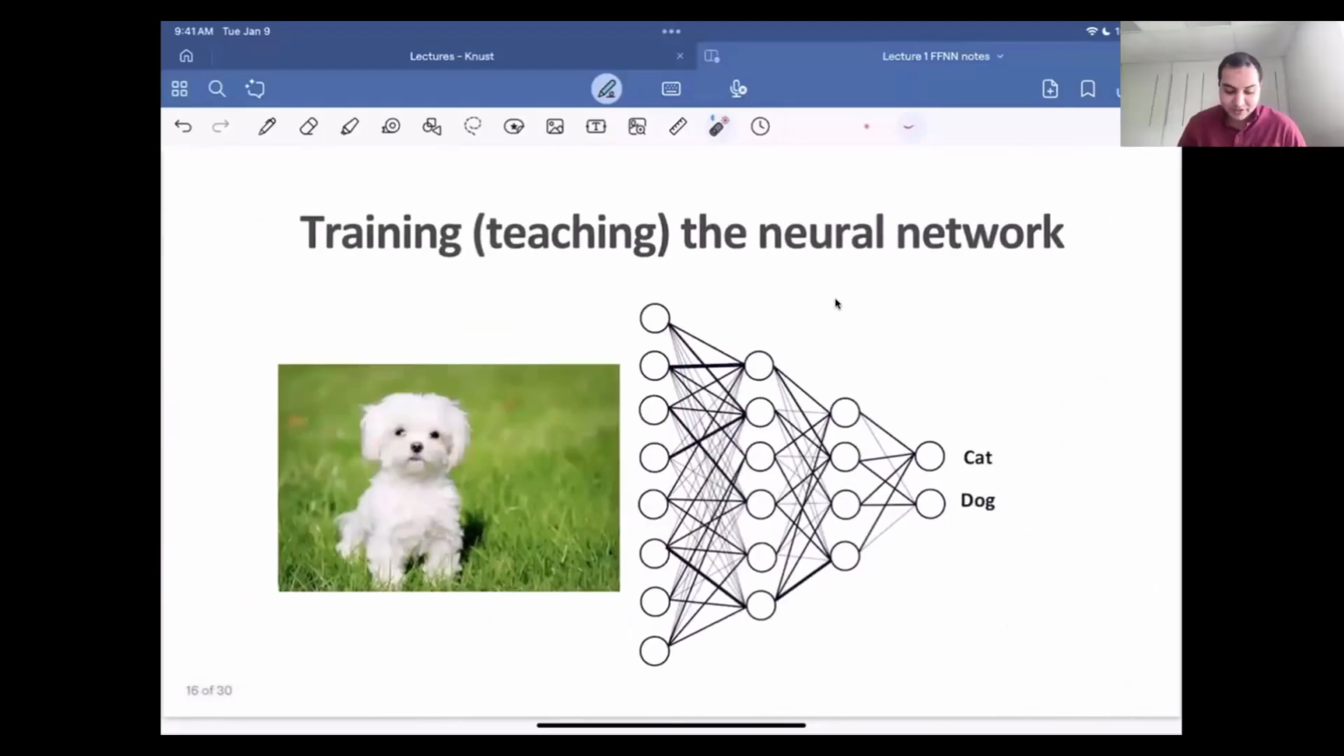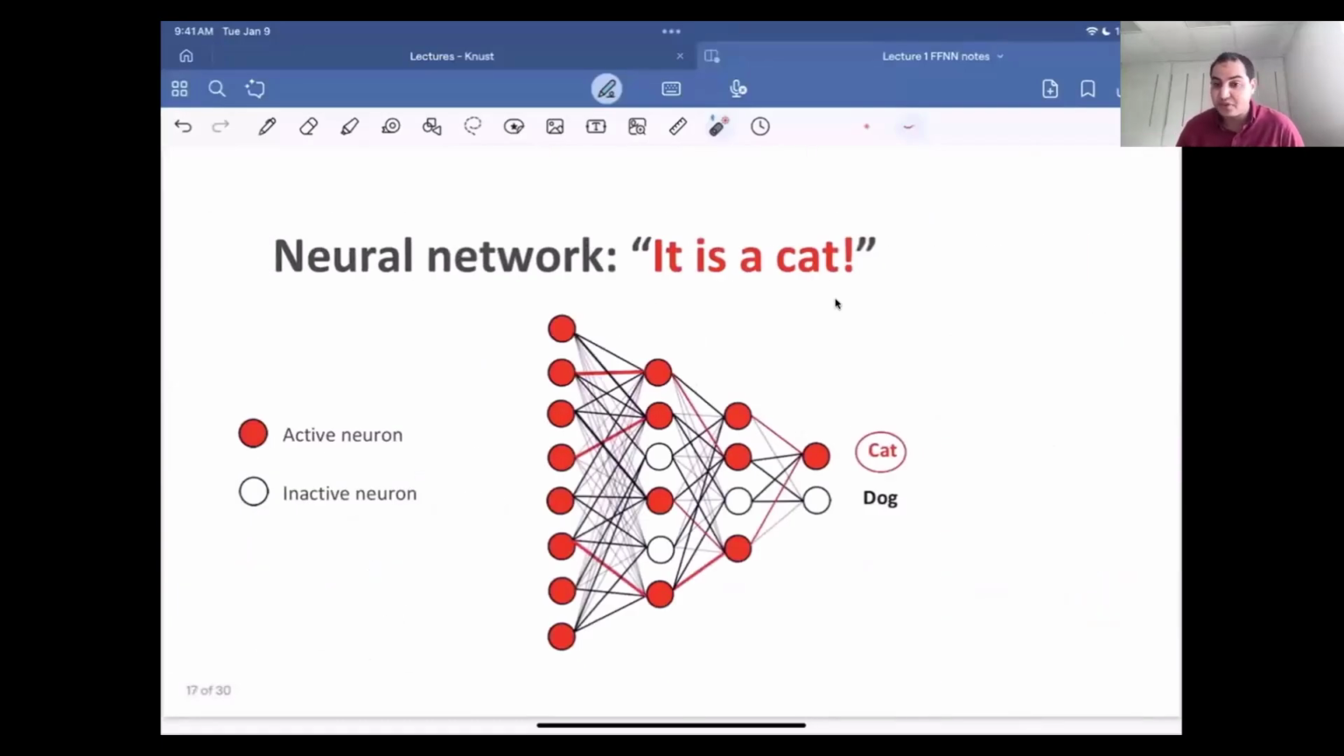Now in terms of training or teaching the neural network, what is a picture of a cat or a dog? What we need to do is feed in that picture to the feed-forward neural network. So initially we might get the wrong answer. For instance, here we might get this bunch of neurons fired and then these bunch of neurons fired until we get this neuron fired, which corresponds to a cat. So that's not the correct answer.